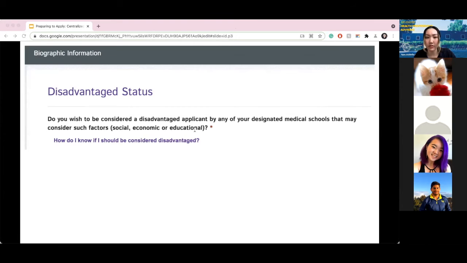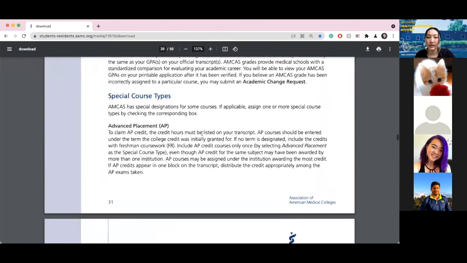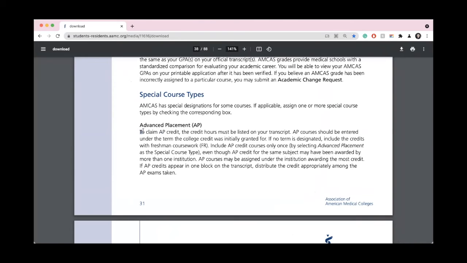So I will pause this share and share my screen about AP credit just so you all can see that. AP courses should be entered under the term where the college credit was initially granted. Most of the time in our case, Davis doesn't say when you got the AP credit because you did it in high school. Usually include it under freshman coursework, and include the AP courses only once by selecting advanced placement as the special course type.